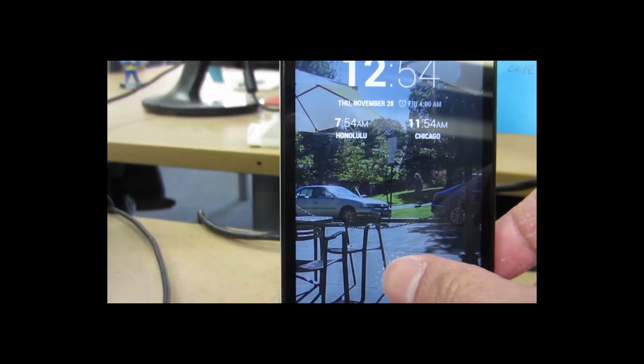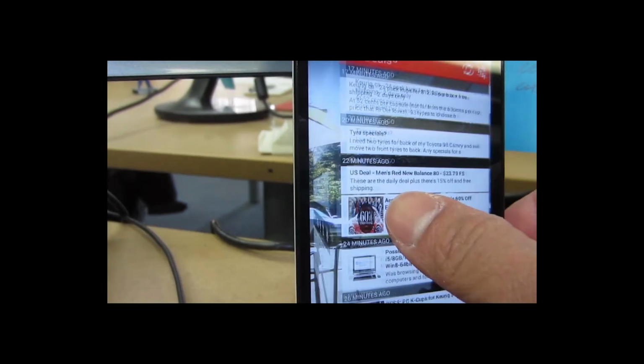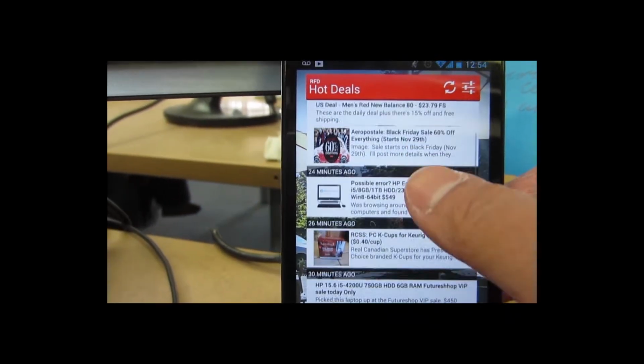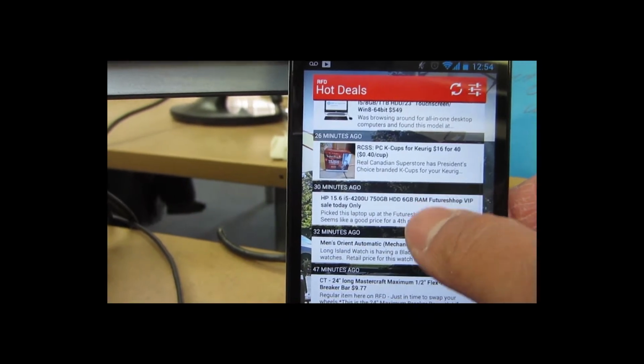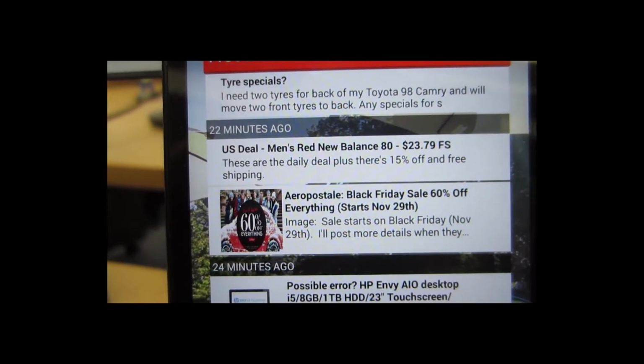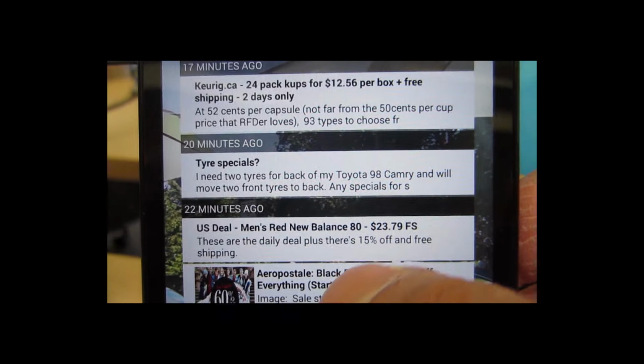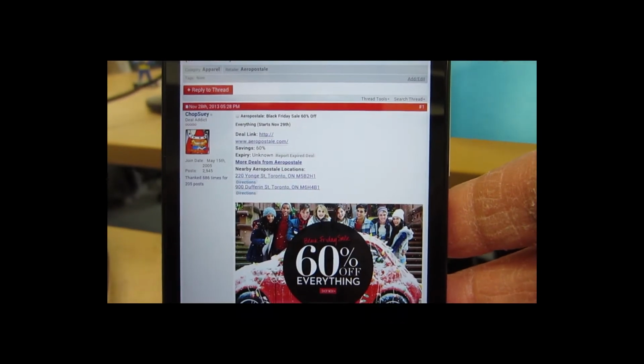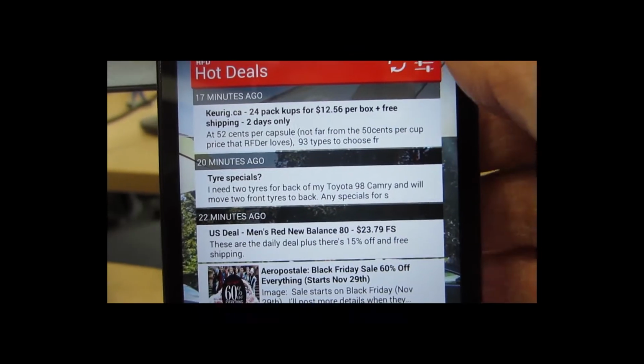And I wanted to talk to you guys about this widget that I worked on for fun. It's called the RFD Hot Deals widget, and as you can see here, it downloads deals from RFD and groups them by time. And anytime you click on the row, you open up the link on the Red Flag Deals forums that show you that deal.